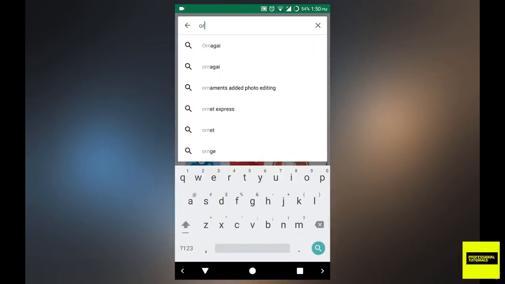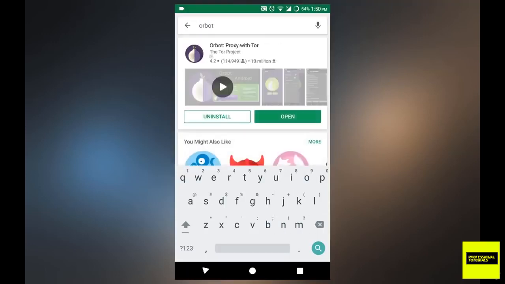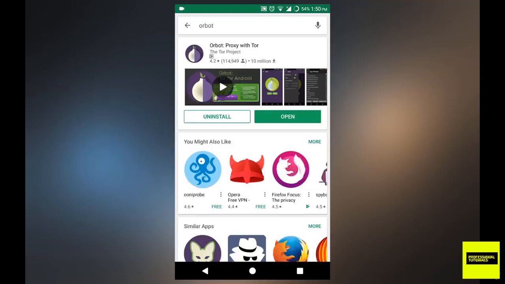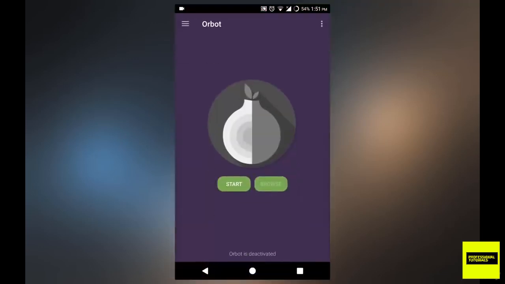Now what we're going to do is open Orbot. Once you've installed Orbot, you just want to open it up. That's the screen as you can see, and you just want to hit start. Once you hit start, it's going to start connecting to the Tor proxies or the Tor relays. Just give it a few seconds. It shouldn't take very long.